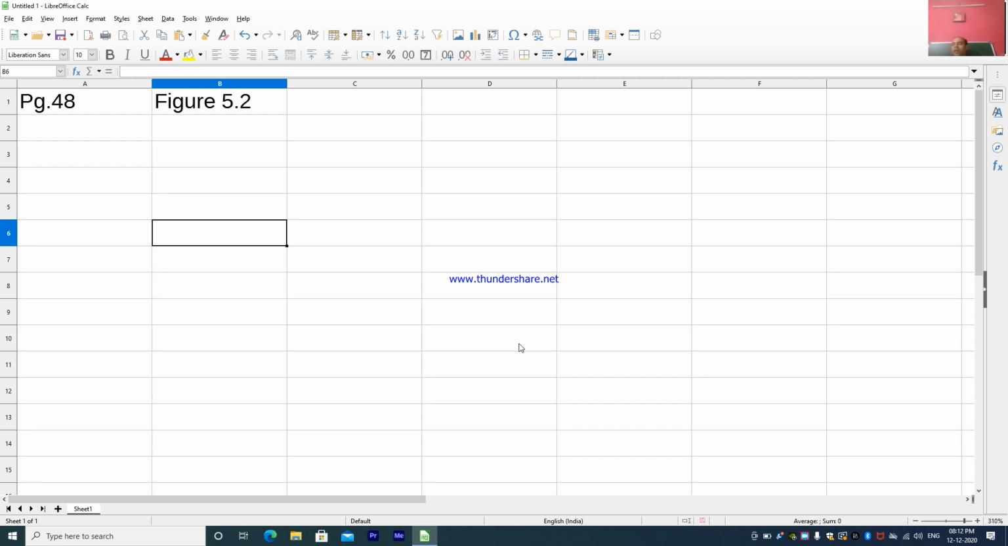We have already started with chapter number 5, Advanced Features of Calc, page 48, figure 5.2. Today we are going to start with creating a chart. We'll go as per the book and as per the steps which have been shown. It is quite simple to create a chart in Calc. You need to follow these steps to create a chart.